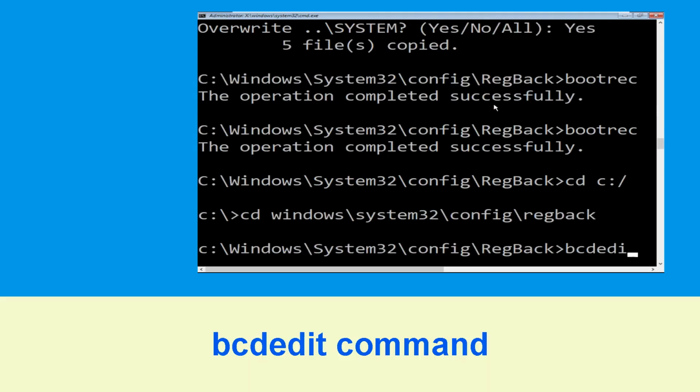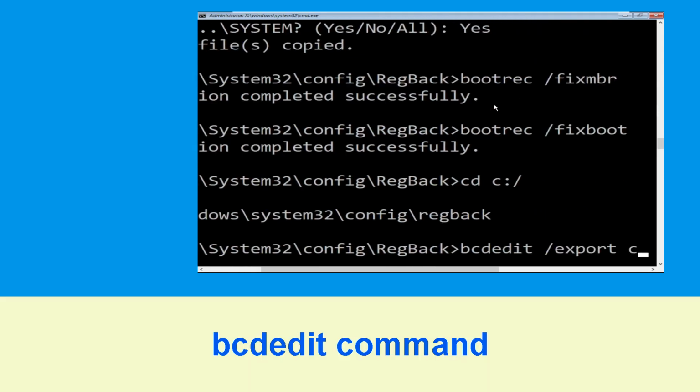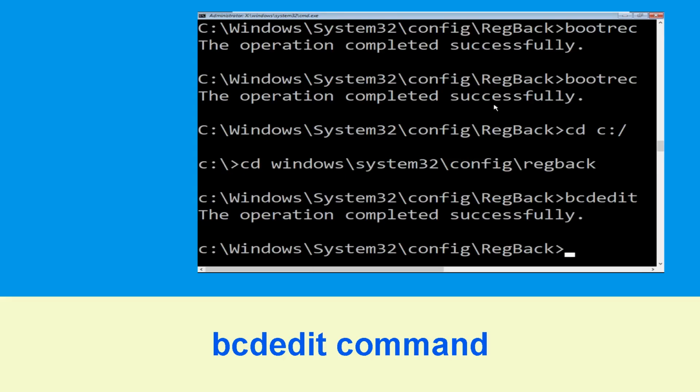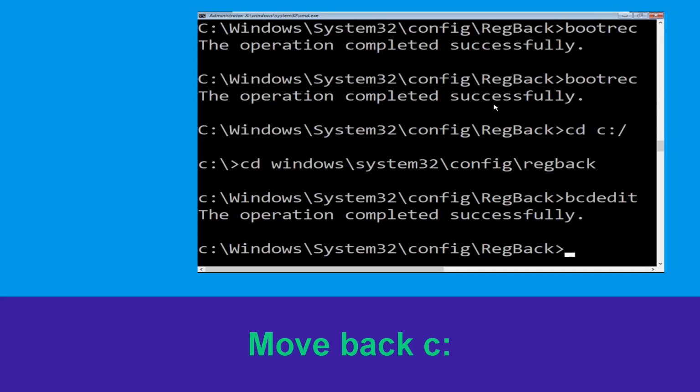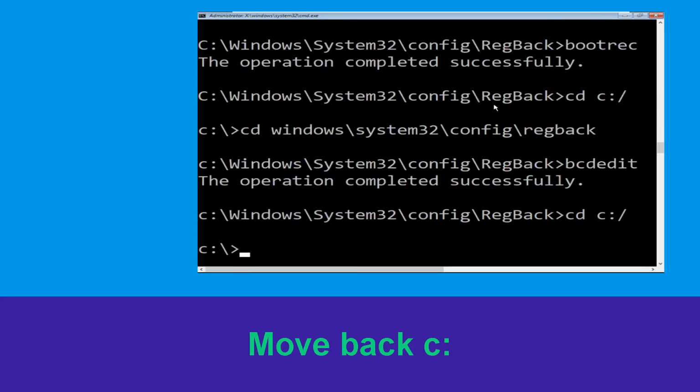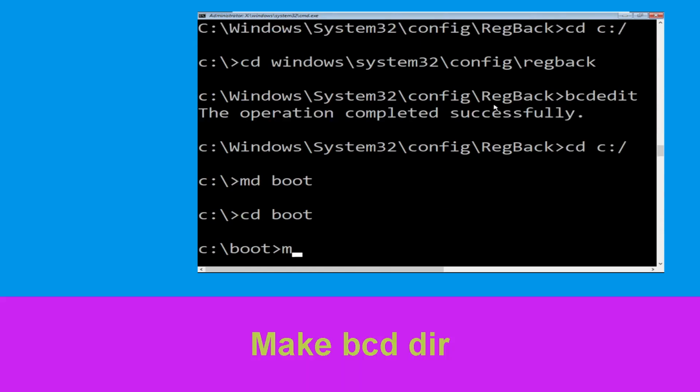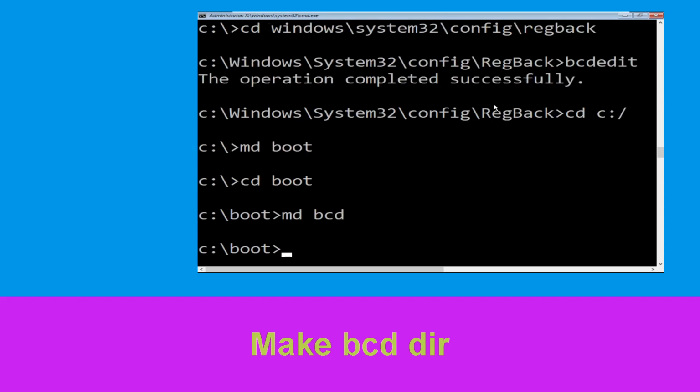Now type this command bcdedit space /export space C: /bcdbackup, then hit enter. Now execute this command. Type cd space C: / and hit enter. Now type md space boot and hit enter. Type cd space boot and simply hit enter. Now type md space bcd and simply hit enter to execute this command.